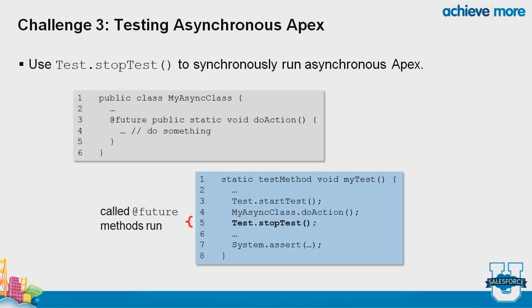All right. I mentioned before that the start test and stop test, one of the benefits or one of the usages is for controlling the governor limits, but it's not the only usage. The second usage is what I'm talking about right here. So let's suppose that on my business code, I have a method called doAction, but it's a future method, and it's going to do some process. When you write your code, you need to validate that that is doing what it's supposed to be doing.